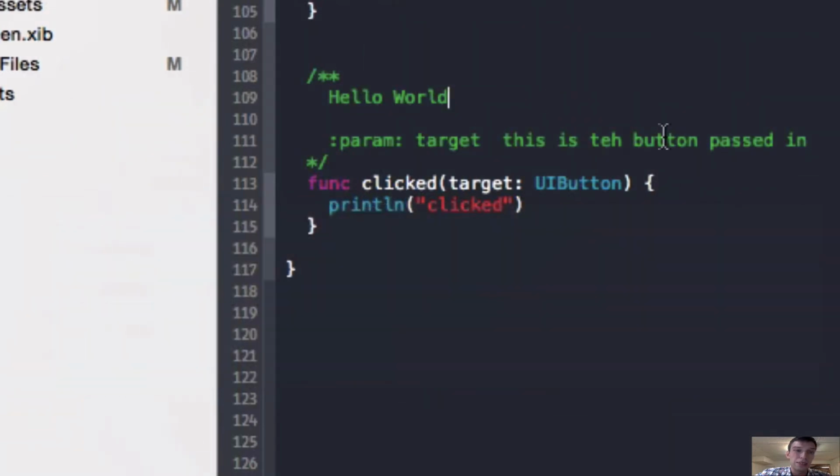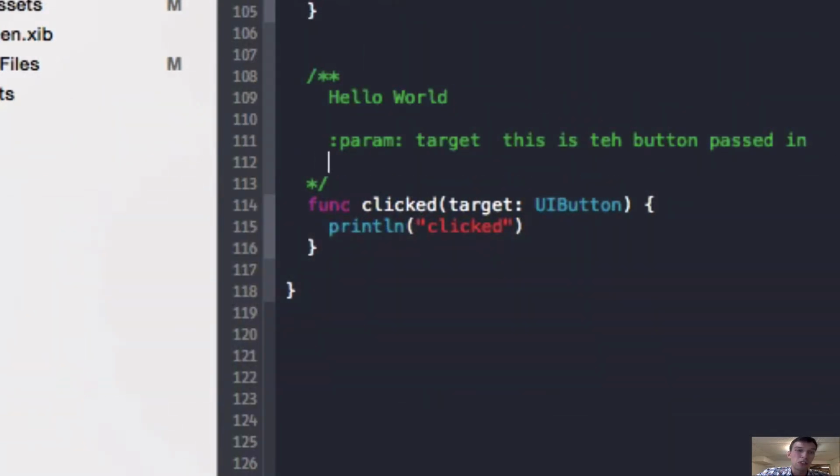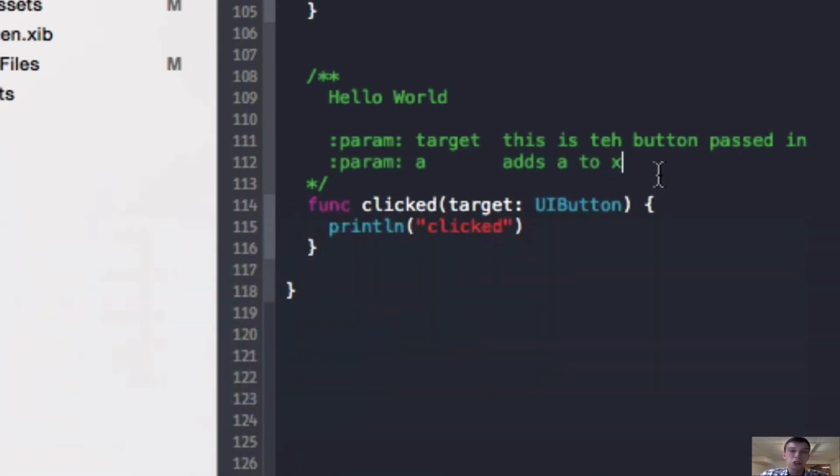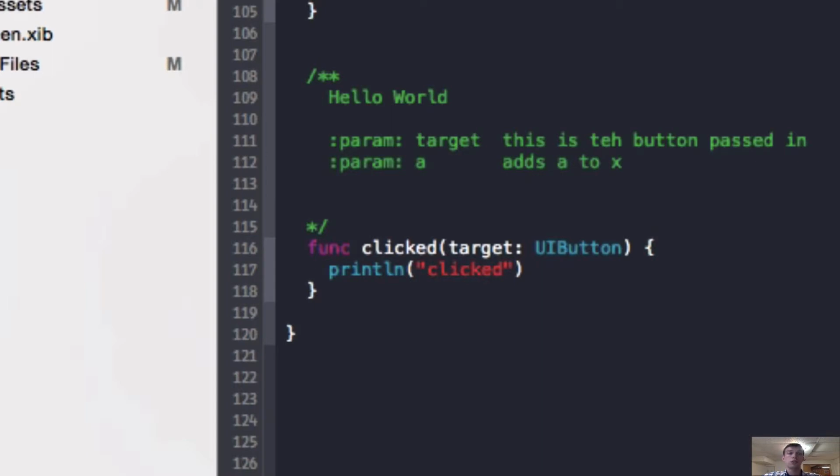Target's a little bit highlighted, and you can do this for as many parameters as you want. You usually want to do it for the parameters listed in the function, but you can do param A. Adds A to X, and then click it again, boom. So it's nicely spaced.